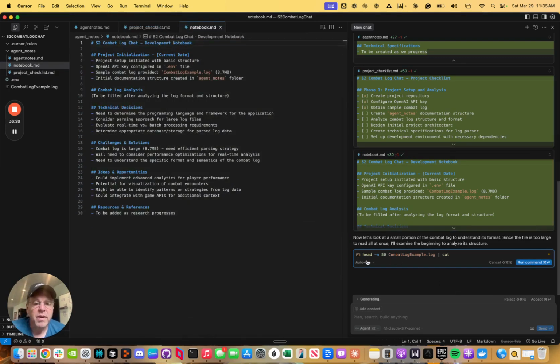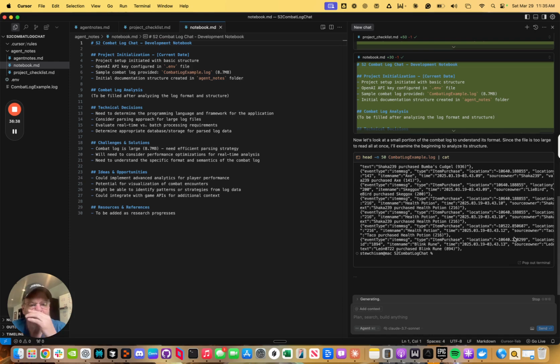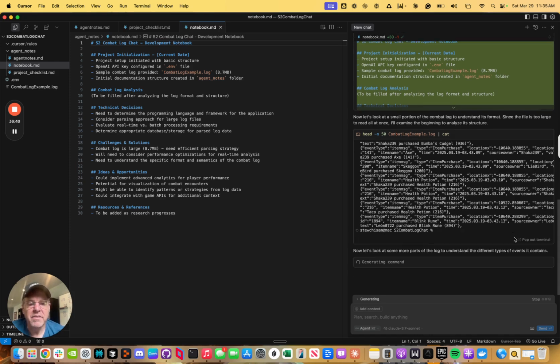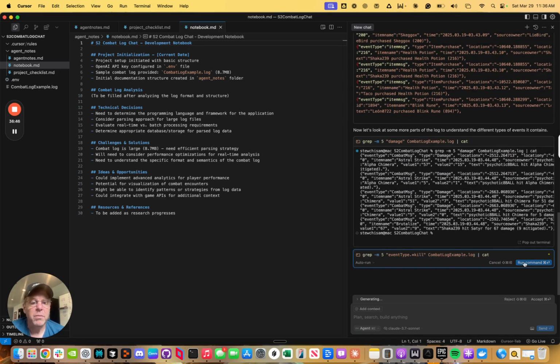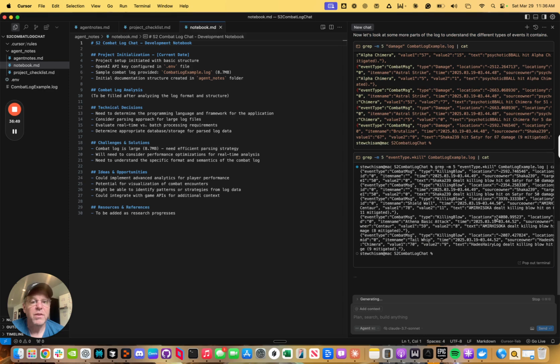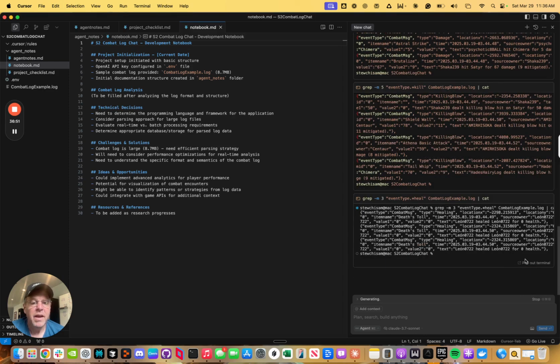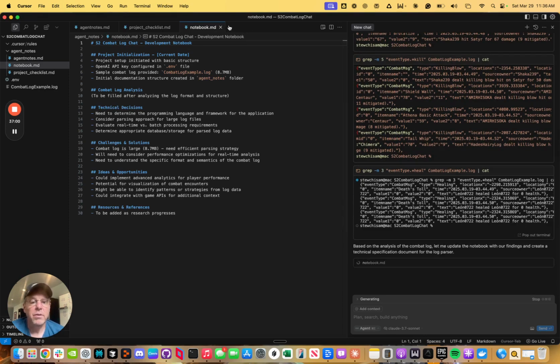Now you can see that YOLO runs any commands. Yeah, so I want it to go. Now it says, let's look at a small portion of the combat log to understand its format. So it realizes it's going to need to understand the format in order to do this. I haven't even asked it to do that yet, but it realized that would probably be the most logical thing I would ask it to do next. I'm kind of annoyed that it's making me hit run on those. In a second, I'll tell it to quit asking me to run it and just run these things itself in full YOLO mode.